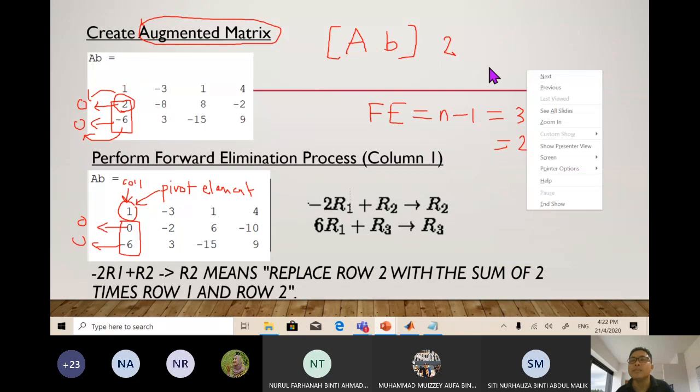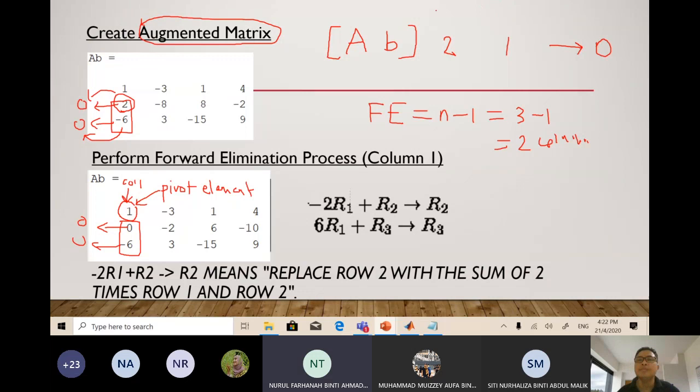So macam mana nak jadikan zero? This is your row number 2. This is your row number 1. This is back to be your row number 2. 2 dengan 1 ni ada kosong. Apa saya kena letak tengah-tengah ni supaya ini jadi kosong? Row 1 multiply by negative 2. Betul. So meaning that I have to multiply by negative 2. Kemudian apa nak buat? Campurlah.